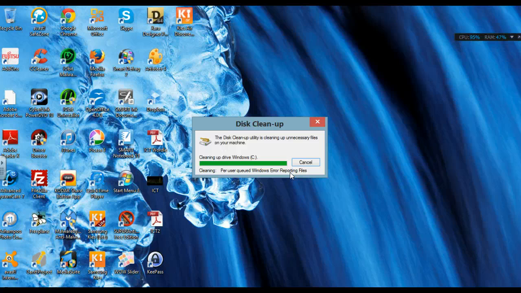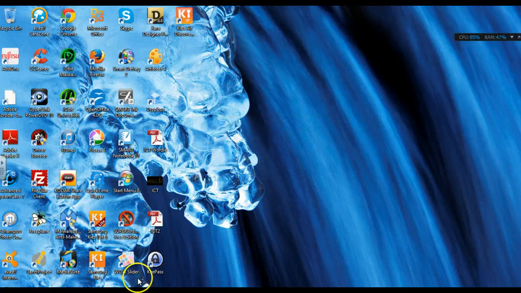So we've nearly finished. It's still cleaning our error reporting files at the moment, and once it's done that, it will clear those. And as you can see, it automatically turned off.